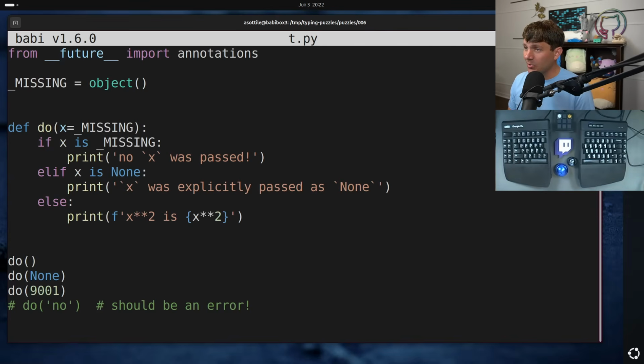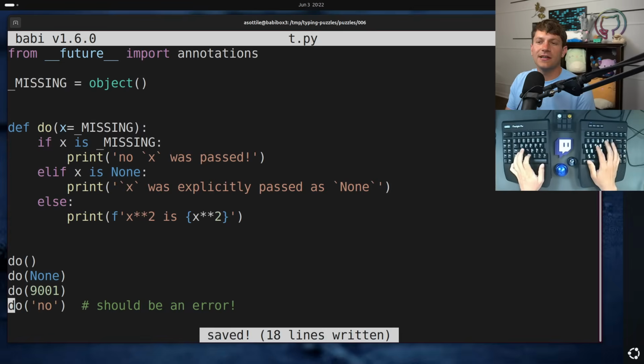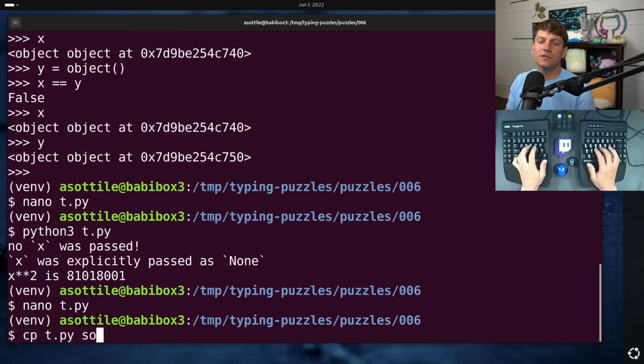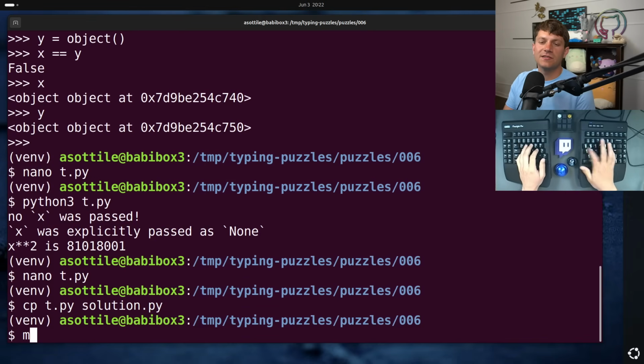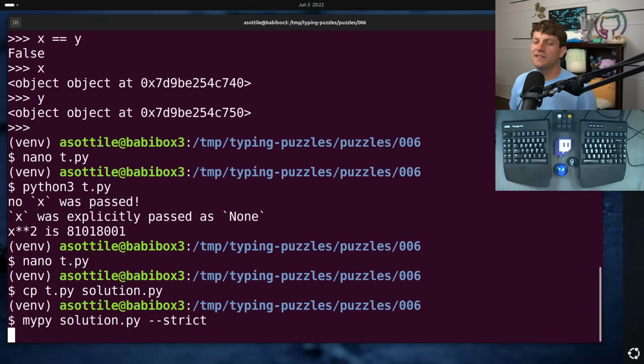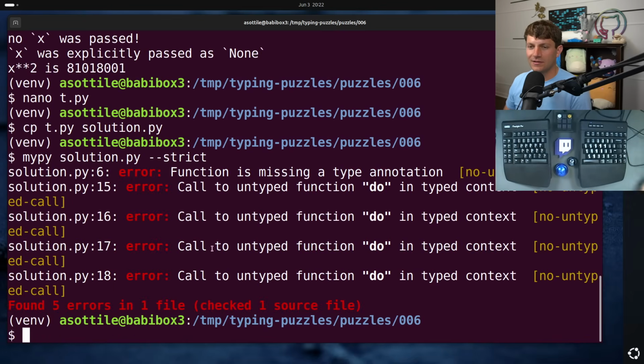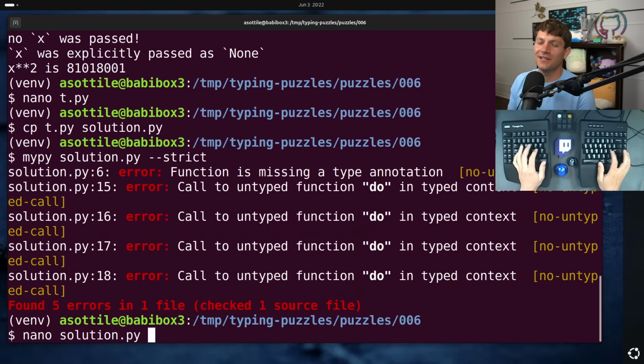Cool. Now, this wouldn't be a typing puzzles video if we weren't going to attempt to type this, so let's actually copy this to solution.py and start running mypy on it. Sure, we'll call strict. And mypy is going to be like, you didn't add any annotations, and of course. So let's work on our annotations.